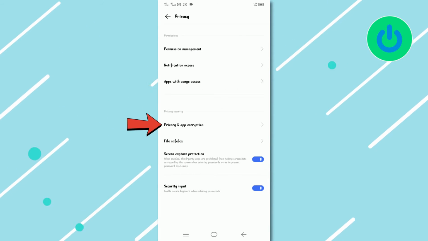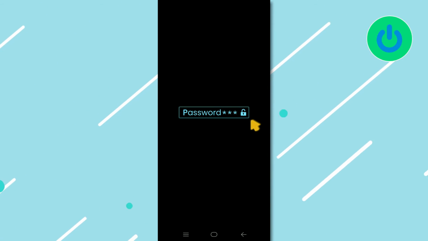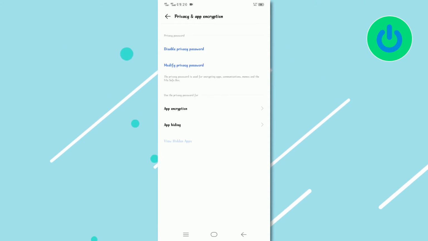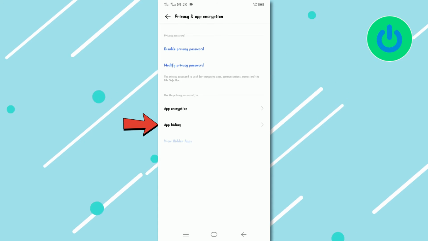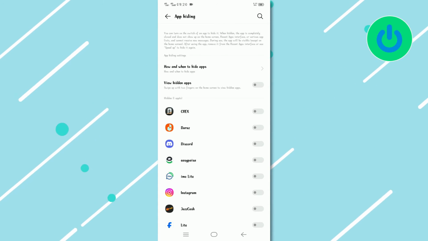You will see the Privacy and App Encryption option. Tap on it. Set your desired password. After setting your password, a new screen will appear. On this screen, you will see the App Hiding option. Tap on it. You will see a list of apps installed on your device.